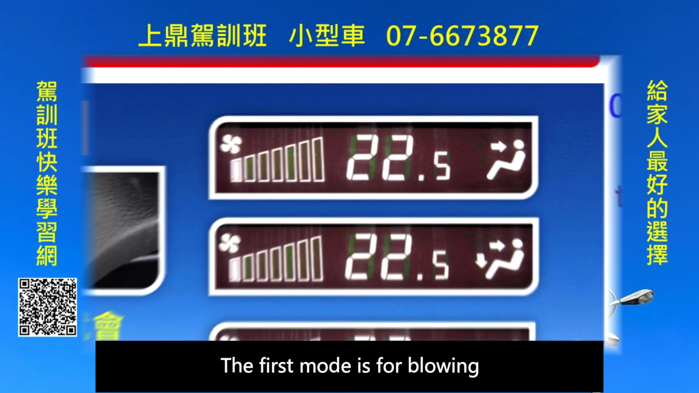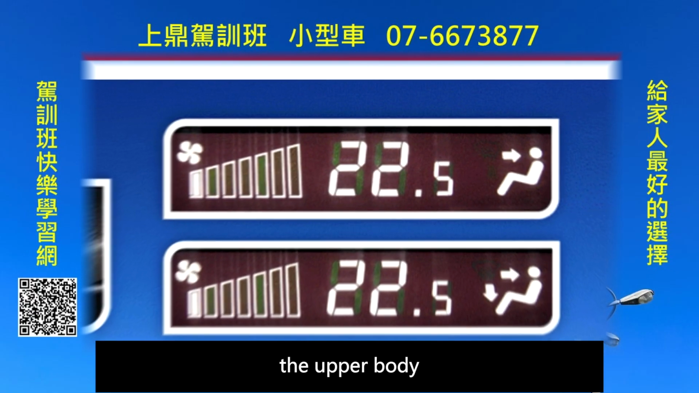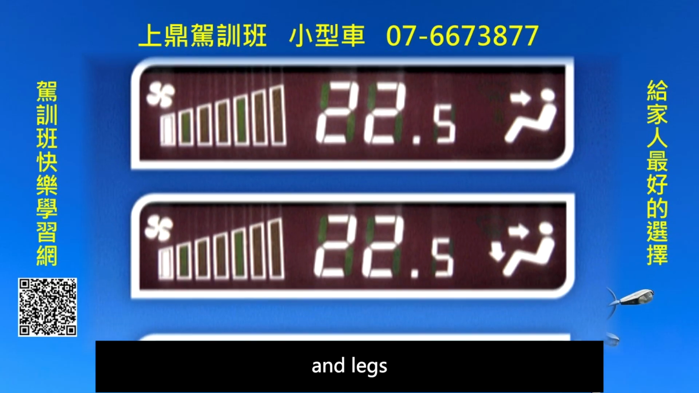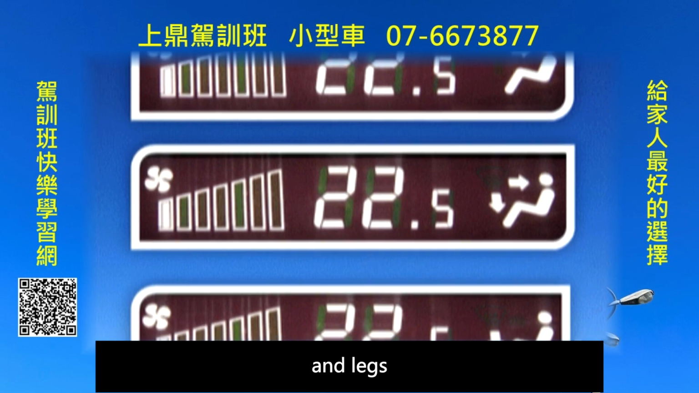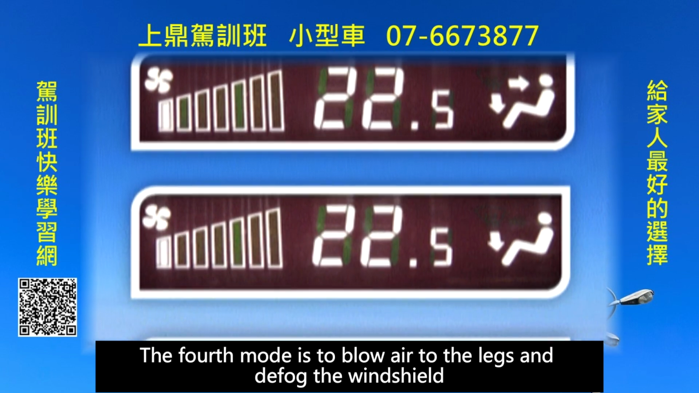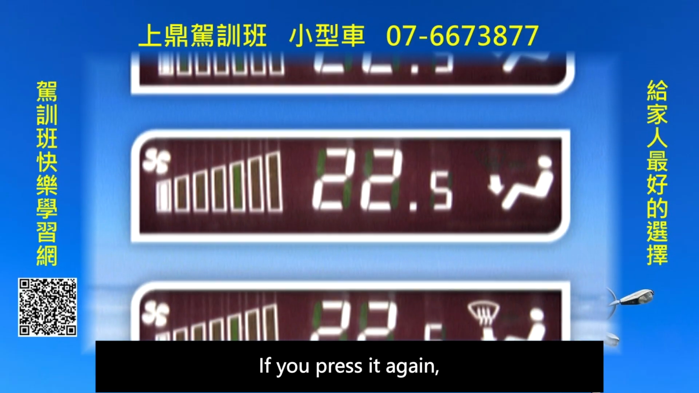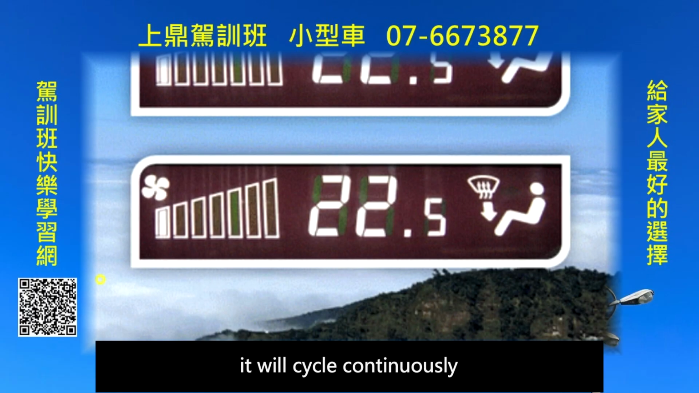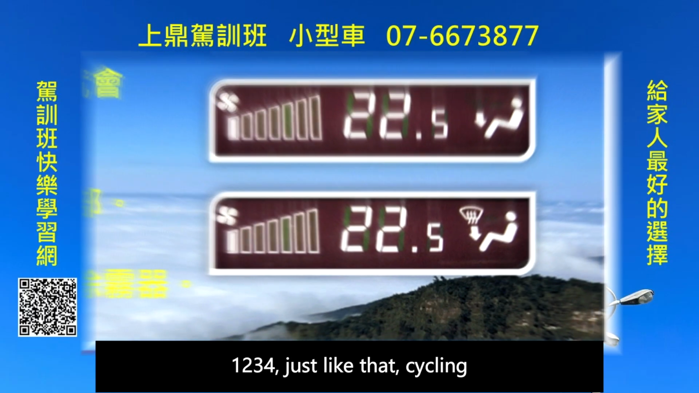The first mode is for blowing the upper body. The second is to blow air to the upper body and legs. The third mode is blowing air to the legs. The fourth mode is to blow air to the legs and defog the windshield. If you press it again, it will cycle continuously. 1234, just like that, cycling.